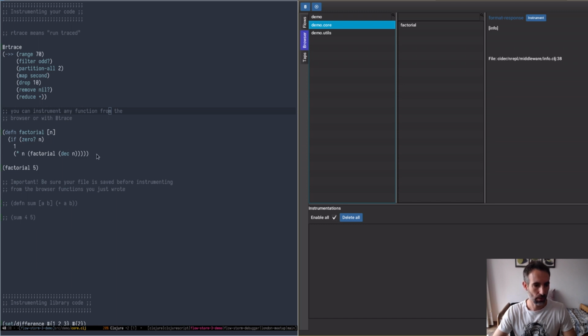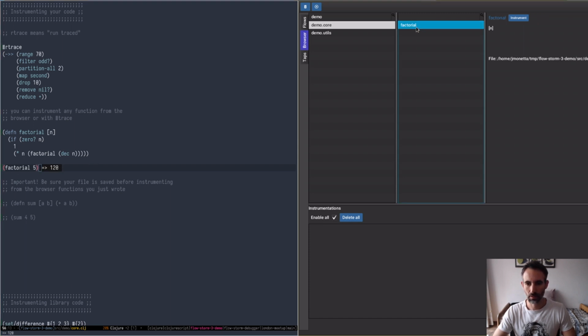Let's say we want to instrument a function. Let's run it and see everything is fine. So let's instrument this function. You can click there and you can click instrument. As you can see, it's going to show here that this bar is instrumented.